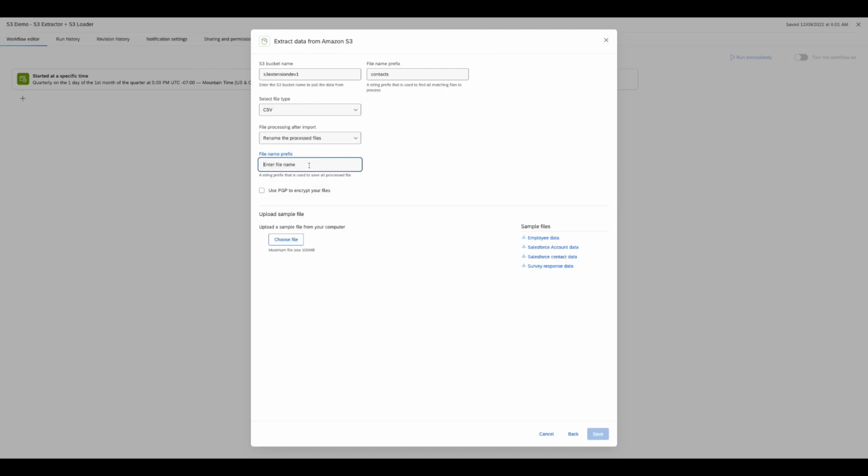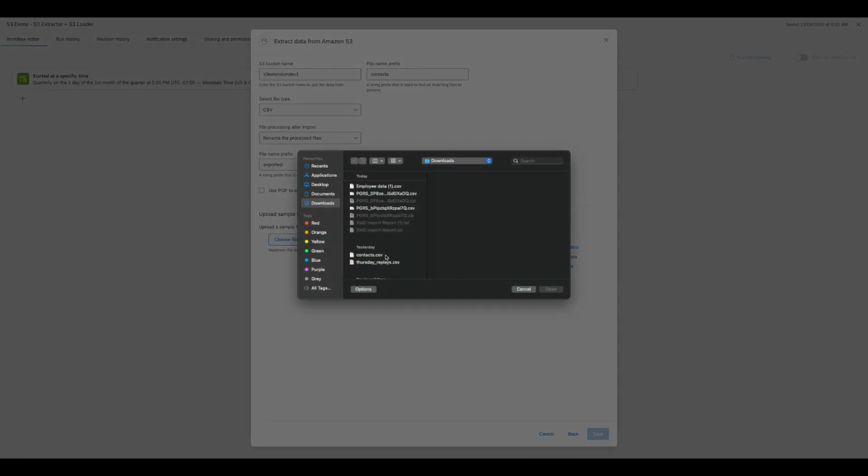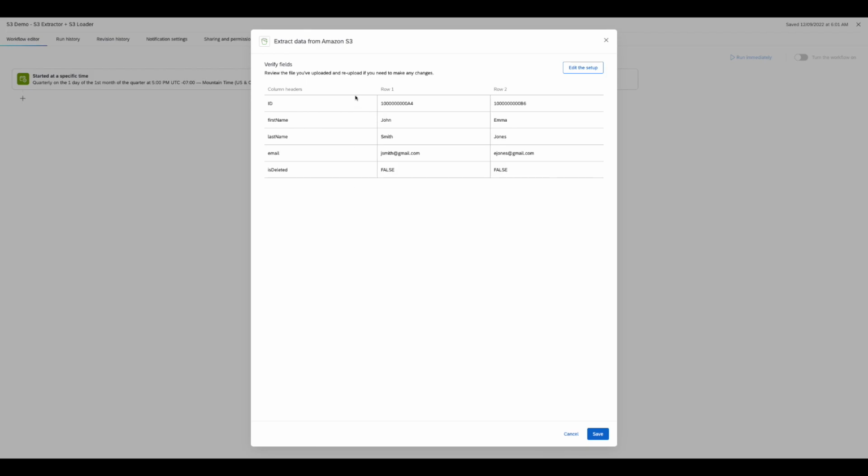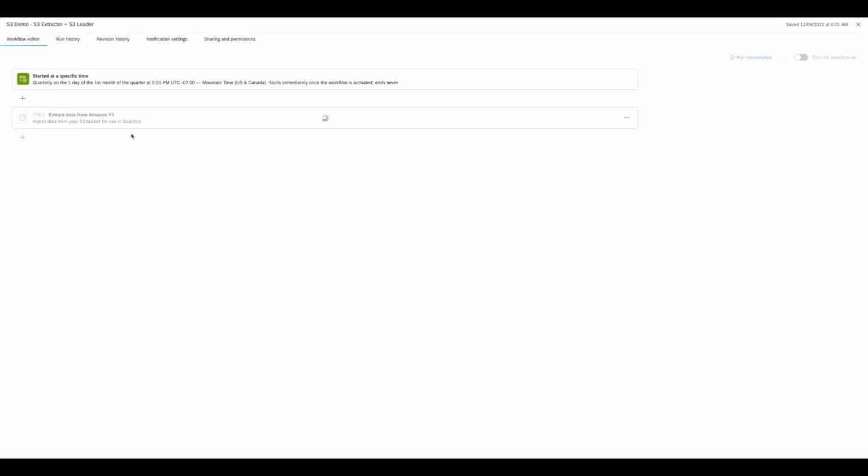So click on that, and now it asks us to add in the file name prefix for the process file. We're going to rename the file, and the file is going to have exported dash as the prefix of it. So if the imported file is contacts.csv, then the exported file will be exported dash contacts.csv. Now we're just uploading a sample file. The reason to upload a sample file is so that we can import in these headers. So now we're going to save. Now the extractor has been saved.